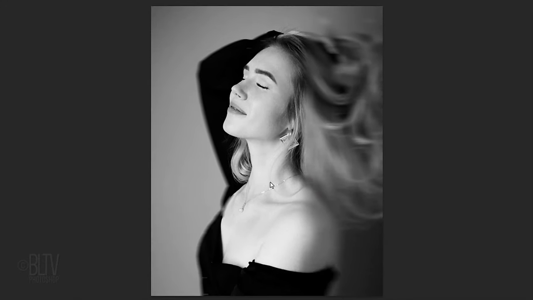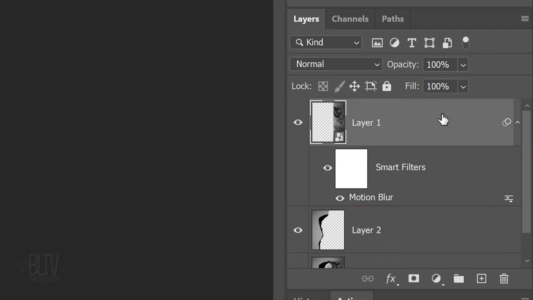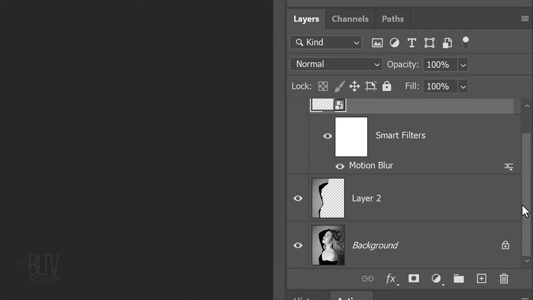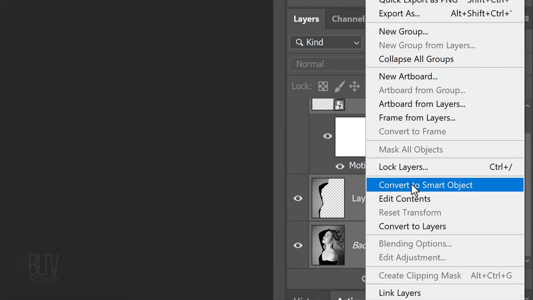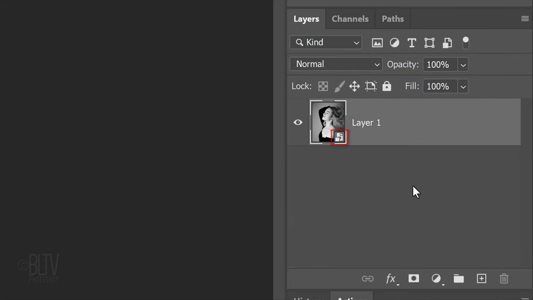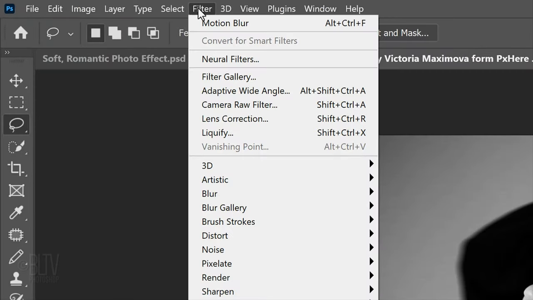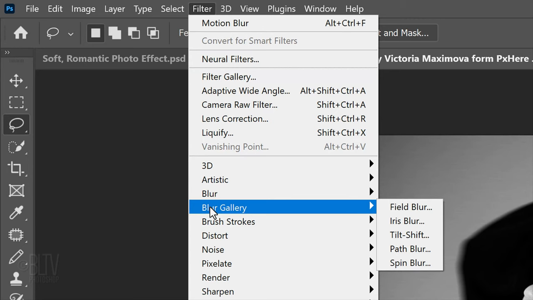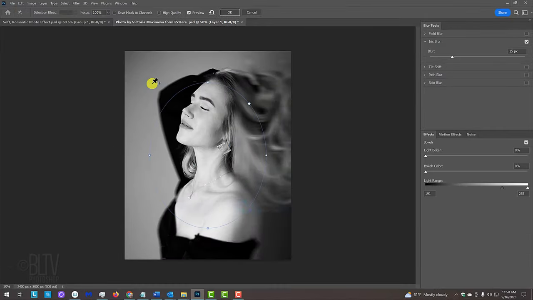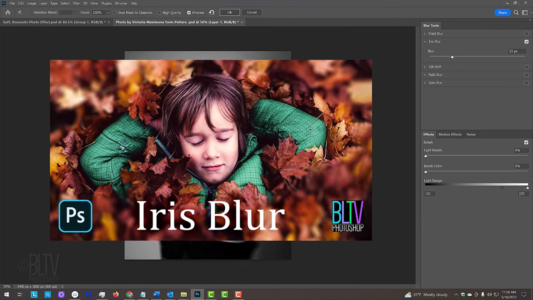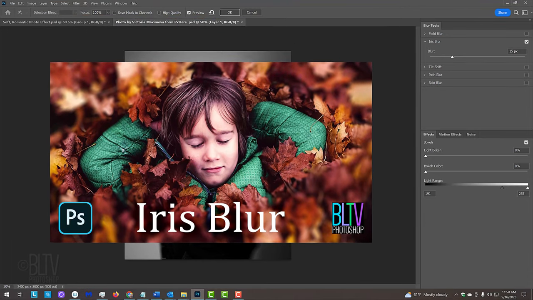We'll convert our visible image into a smart object by making the top layer active and shift-clicking the bottom layer to make all the layers active. Then convert them into one smart object. Go to Filter, Blur Gallery, and Iris Blur. I did an in-depth tutorial on this filter, so if you want to watch it, I provided its link as well.